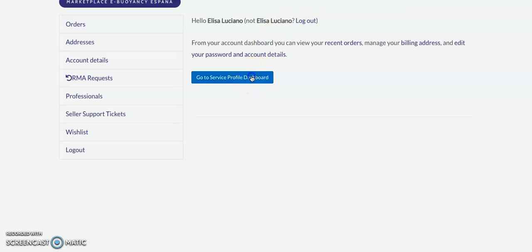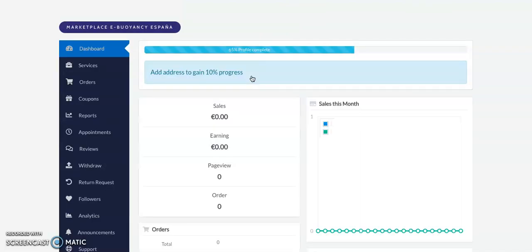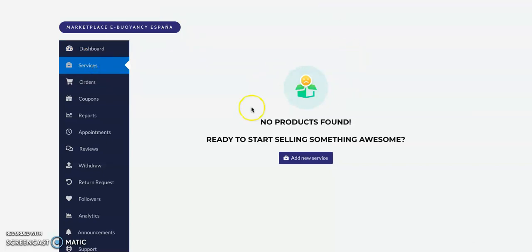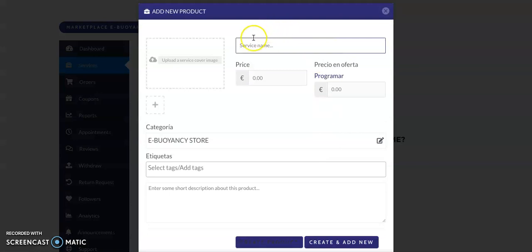Go to Service Profile Dashboard. And here we go to Services. In here we go to Add New Service. And here we are. In here we put the service name, for example, manicure.